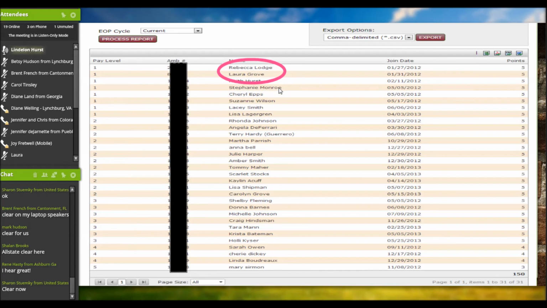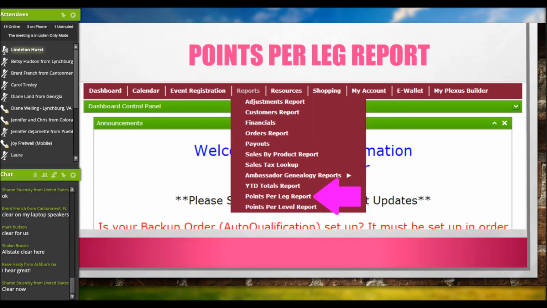So back on this report we were talking about, Rebecca and Laura here at the top, they're being paid out at level 1. They're actually level 2 in my group. So they've bumped up, and so has their team underneath them, which are down here in the numbers below. So everybody there has bumped up a level because of their upline not working. So I hope that helps you understand that a little bit more and how compression works and what that report does for you. So the next one we're going to go to is our points per leg report.